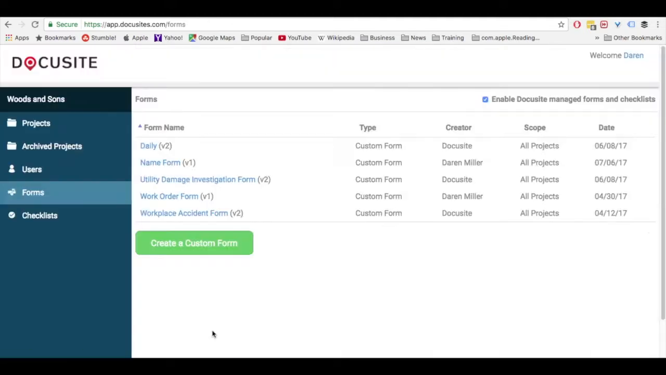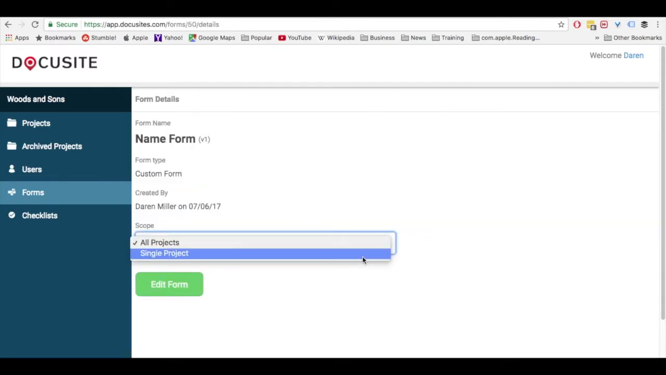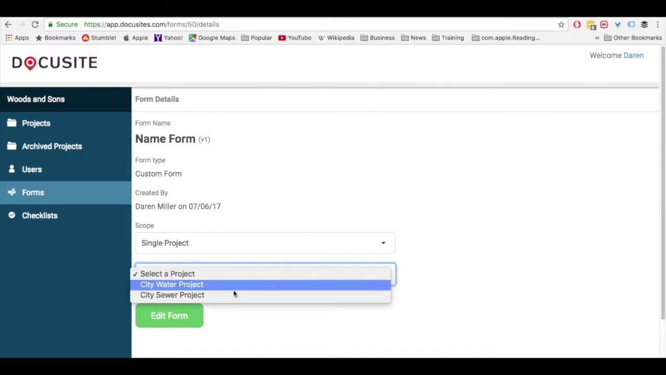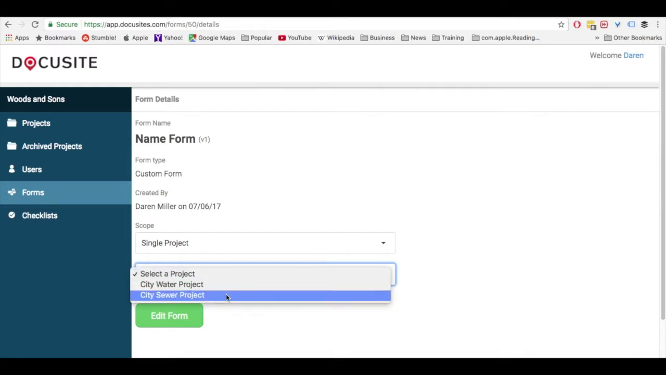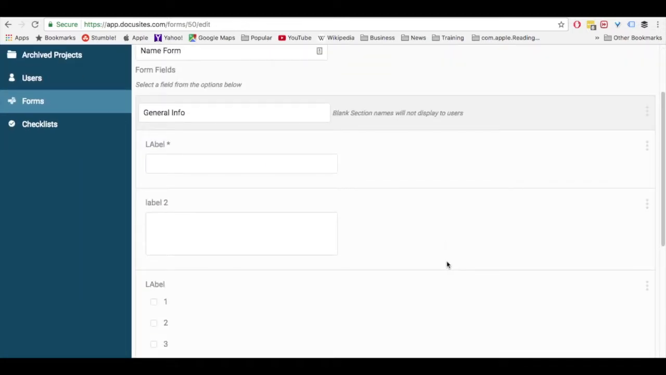Save Custom Form. Now that that form is saved, you can go into it and you can assign it to either all of your projects or a single project. Click select single project, and you can add it to whichever project you want it. You can also edit your form as well by clicking the Edit Form button. And here's the form we just created.